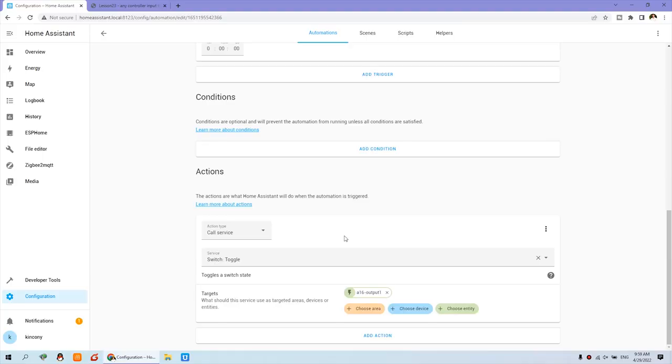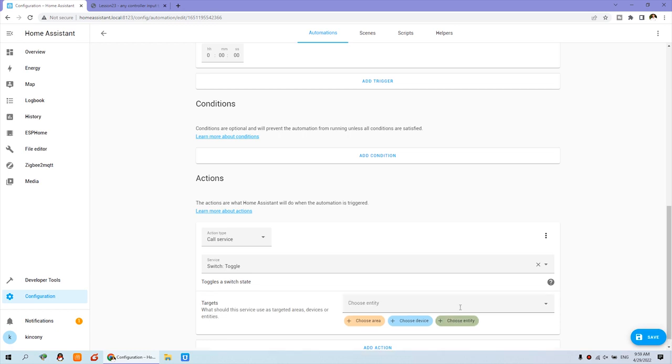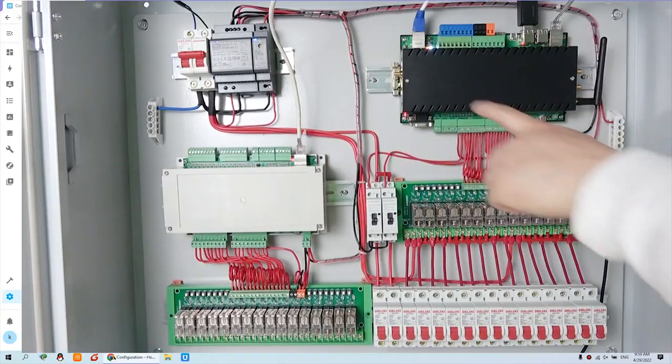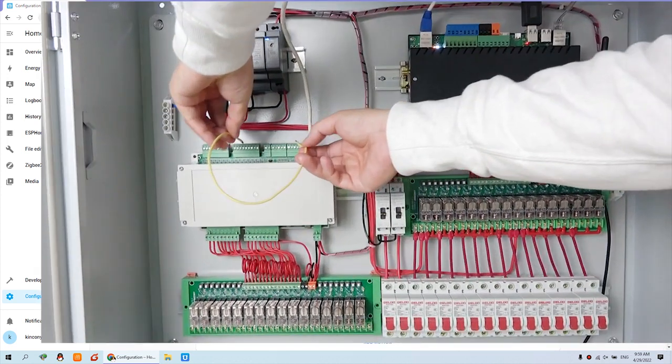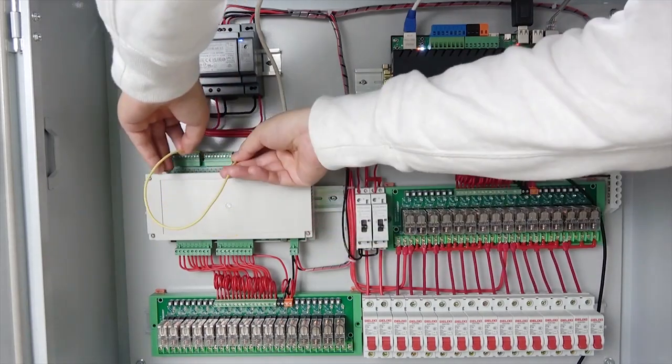Now we can create another automation. Just click cancel, delete this one, A16 output 1. Then you can choose entities, just choose output 1. This output 1 is for this server board. So I choose this one and press save. And now I can trigger this input 1 again. You can see I can trigger this one. Now this is triggered.